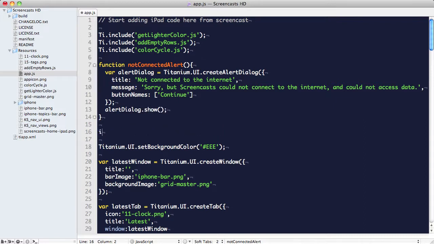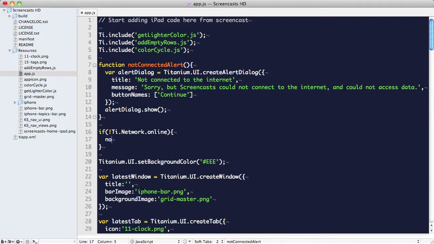Right outside this function, let's do an initial check to see if we're online when the app loads by checking the boolean ti.network.online. If false, we'll call our notConnectedAlert function. We'll be placing checks like this throughout the app whenever we need to get data from the internet.